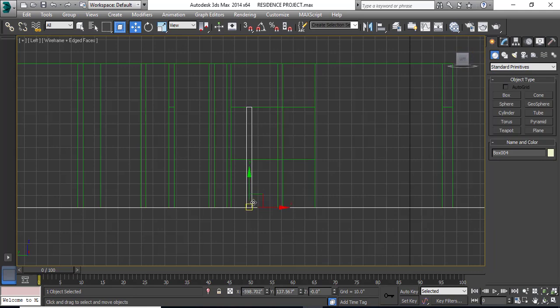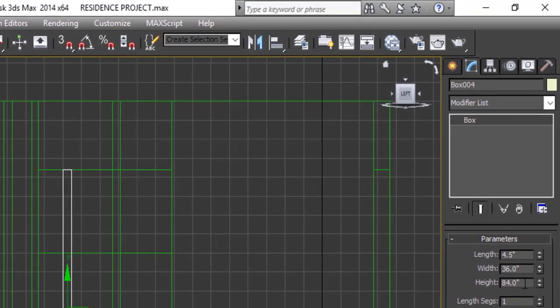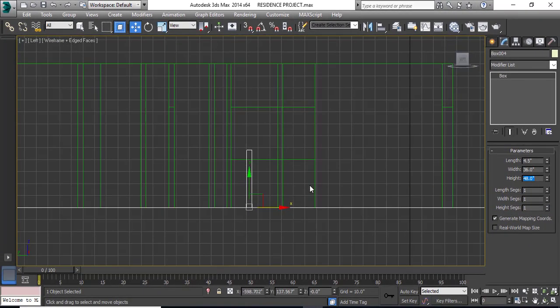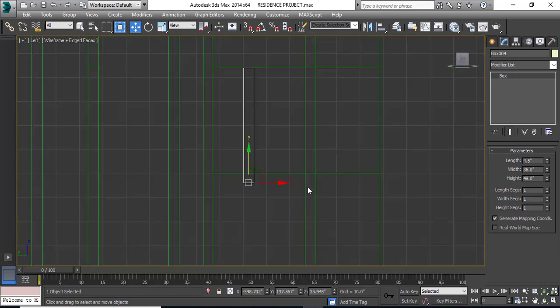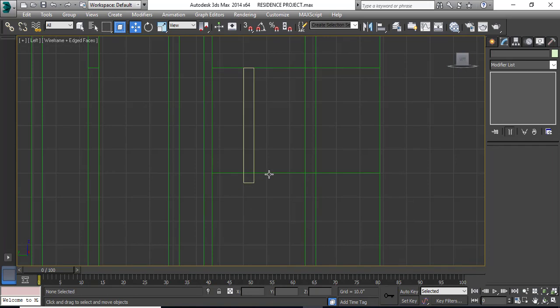select your box, go to the modify panel and change the height of the box, and as we know the height of the window is 4 feet, we'll give here 4 feet and drag it to the top edge of the window. Now this is my created edge and this is the actual sill height of the window.